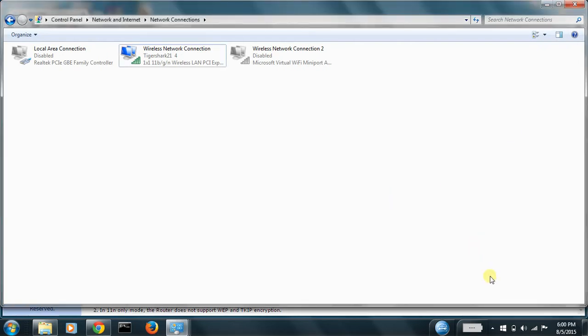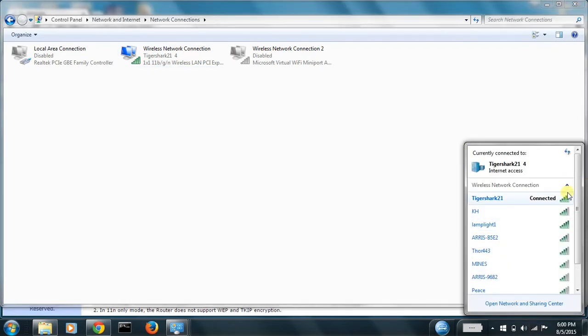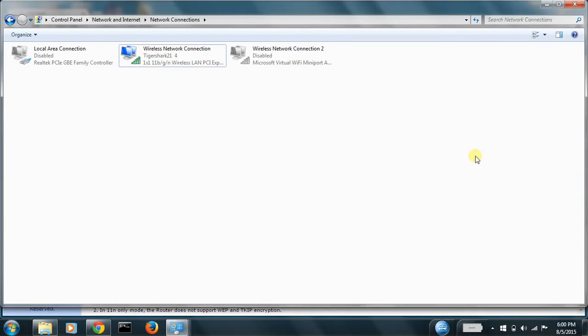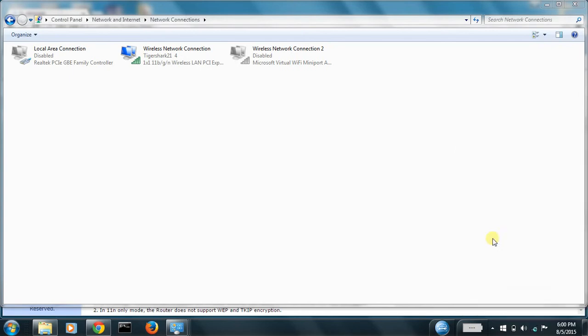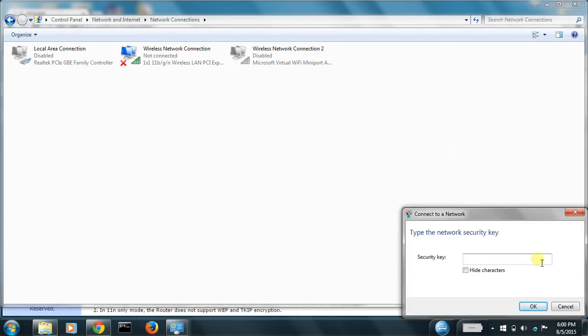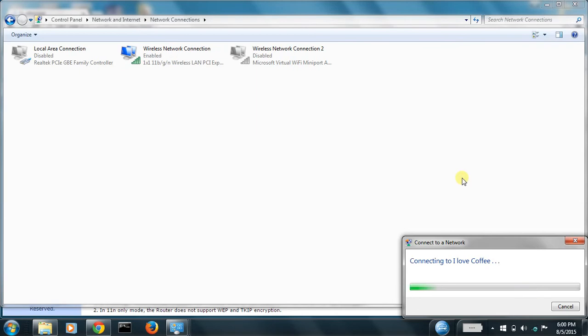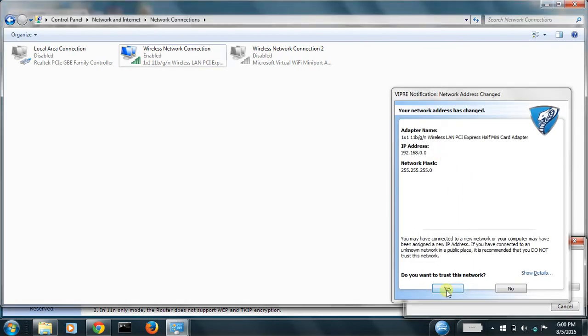When it comes back up, it will not have the default Linksys anymore. It will have I Love Coffee. And if it doesn't have I Love Coffee, I'm not going to be very impressed. Still booting, still booting. There it is. I Love Coffee. Connect to it. I don't actually have it hooked up to the internet, so I type in my password 123, and if I did have internet, I would be off to the races.